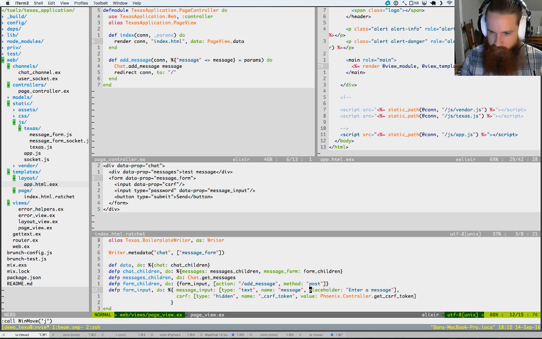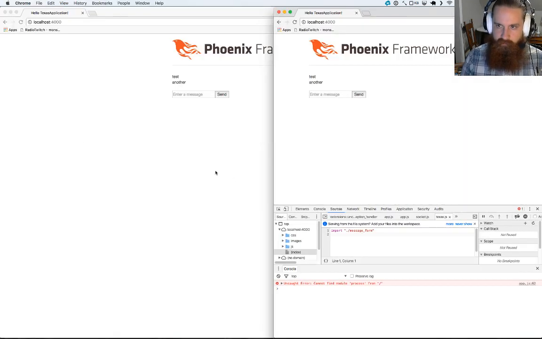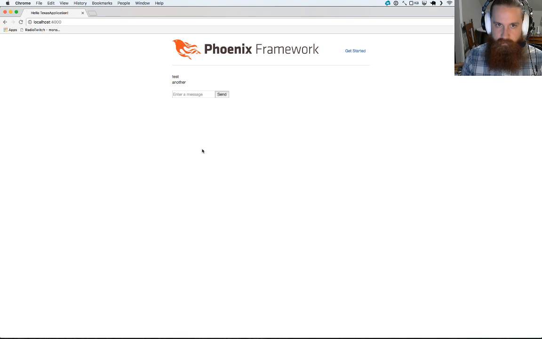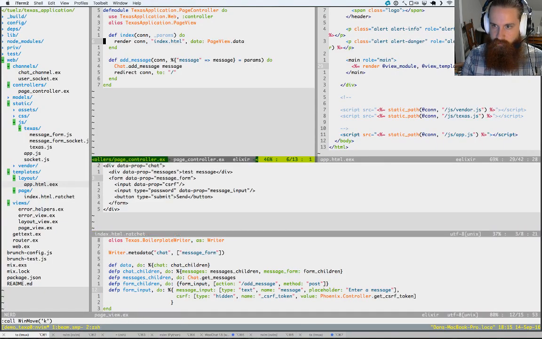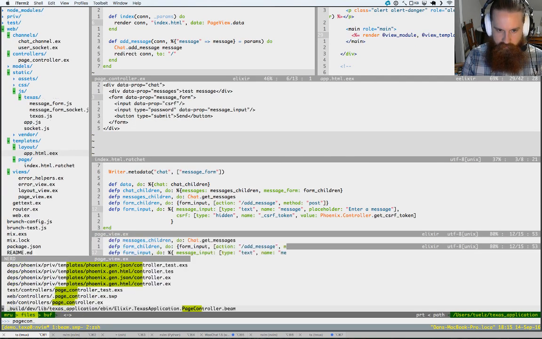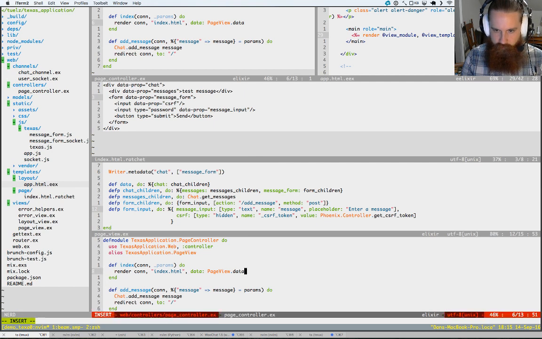We get the message input, and this is where I turn this from type password to text. I'm going to show you real quick that it is password, so we'll refresh this page. Wait, I didn't disable Texas or anything, did I? Oh, I know what I gotta do. So inside of the controller, page controller, this is where we're merging the data in.